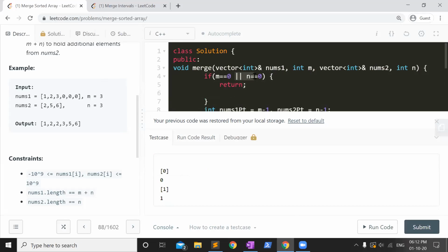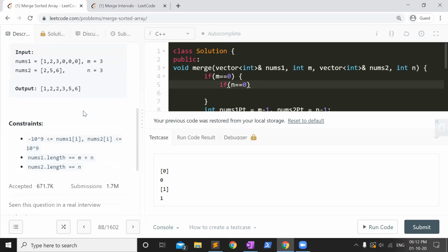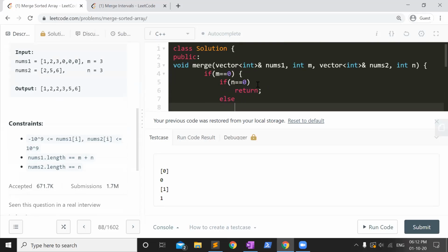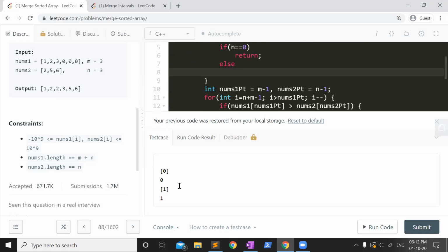Okay. So we have to take a bunch of cases. So if m is equal to 0, then in that case let's check if n is equal to 0. So if both of them are 0, then just return back. You don't need to do anything. Else if n is not equal to 0, n has some value but m doesn't have a value, then push that value to m. No, wait, 1 second.